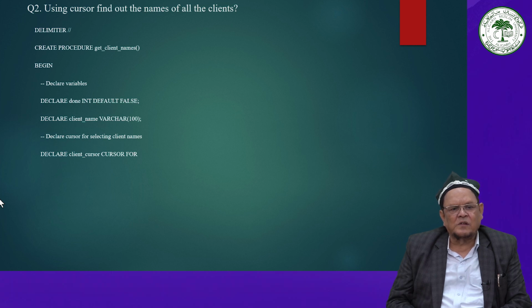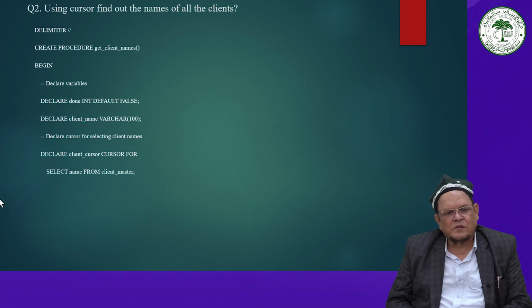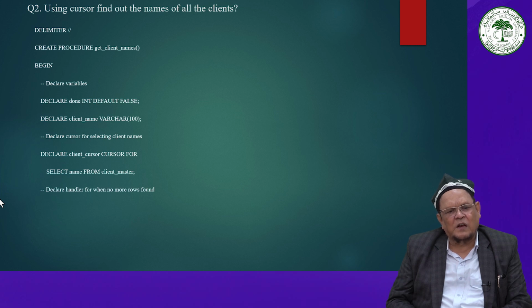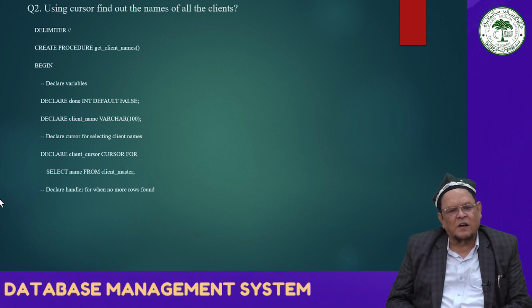Declare client_number. So here you have to declare the client cursor for select name from client, and you have to define the table name from which to select, which is client_master. Declare handler for when no more rows are found. You have to write declare continue handler for not found, set done equal to true.